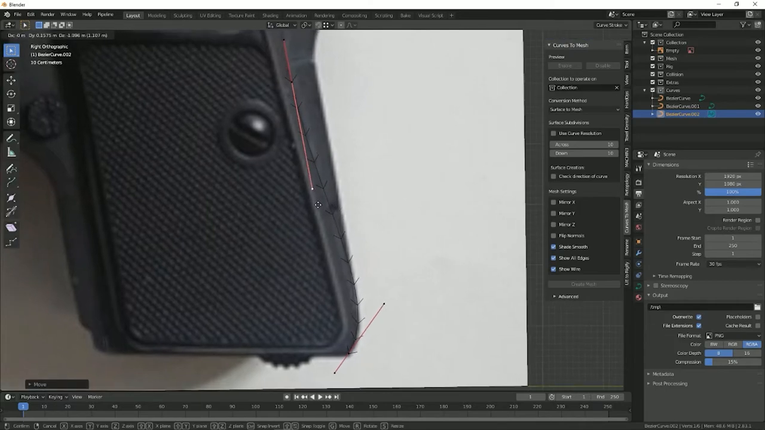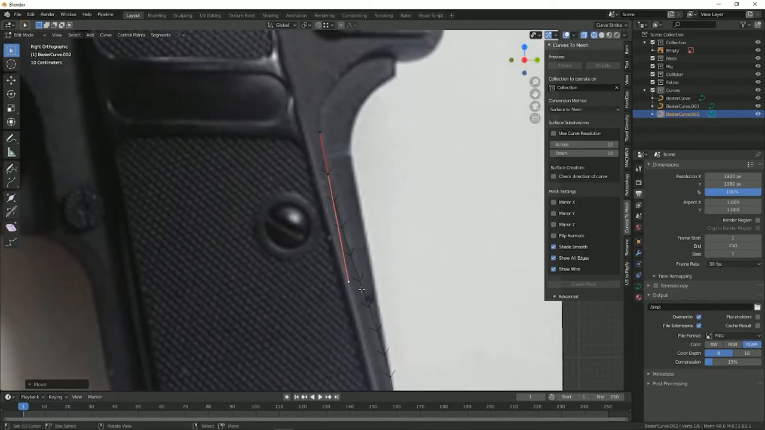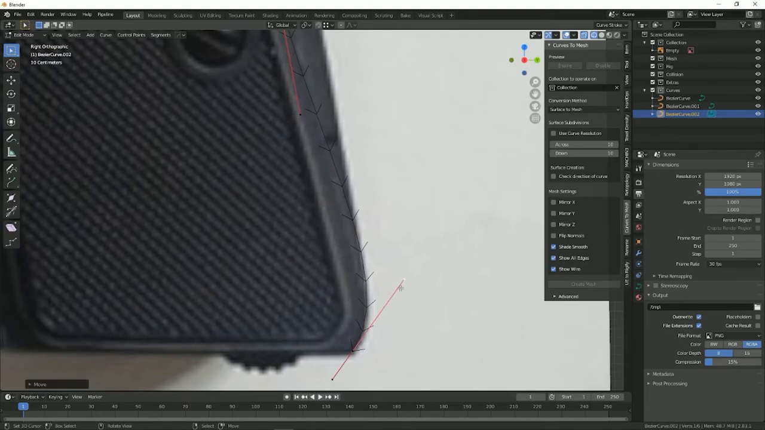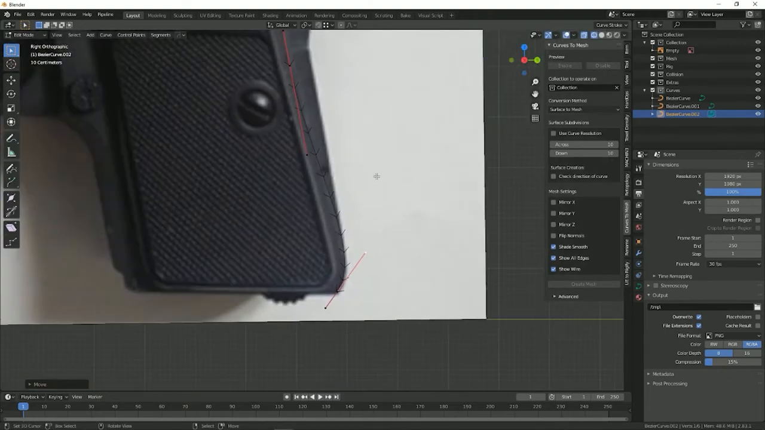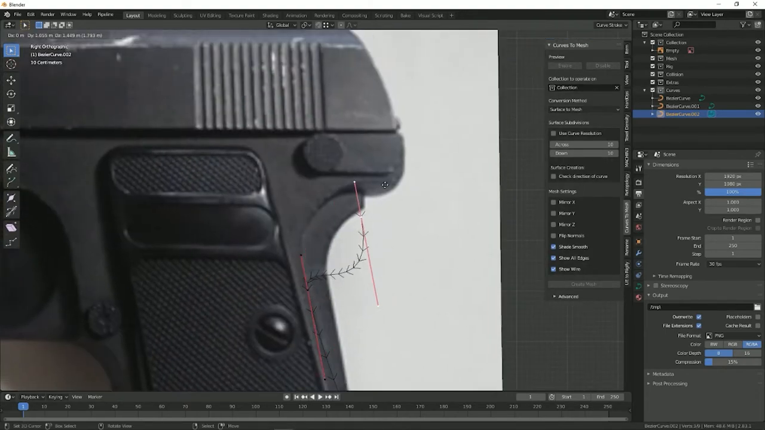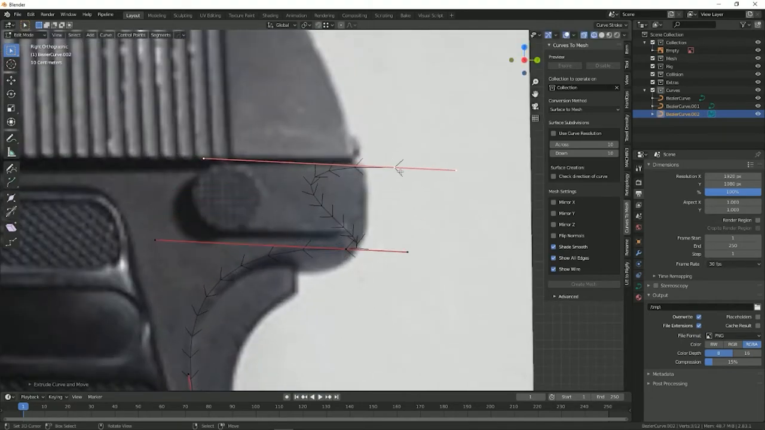Actually, this one's kind of hard to tell because we do have this sticking out bit, but that's not part of the original one we want. So that's good. And then we extrude this one with E to create a new one. Bring it down here, like that. And then one more up here.